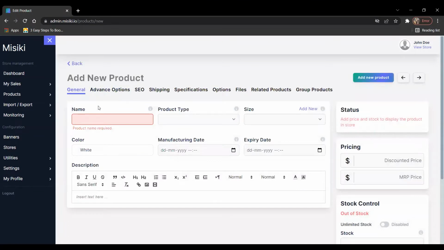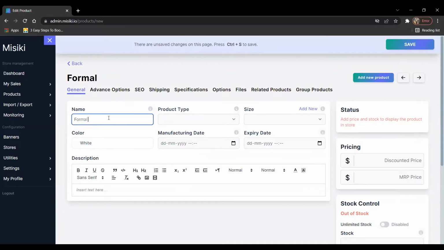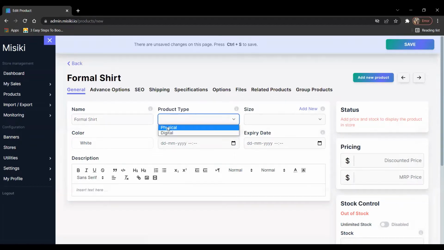Now, as soon as we click on the add new product option, we'll end up on a page which asks us to specify the details of the product itself. So let's put a name for the product. Now let's say it's a formal shirt. I just put a name for the product and a product type, whether it's a digital product or a physical one. For the time being, let's put the physical one.